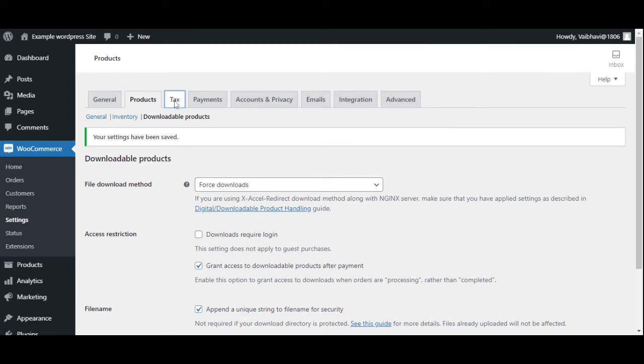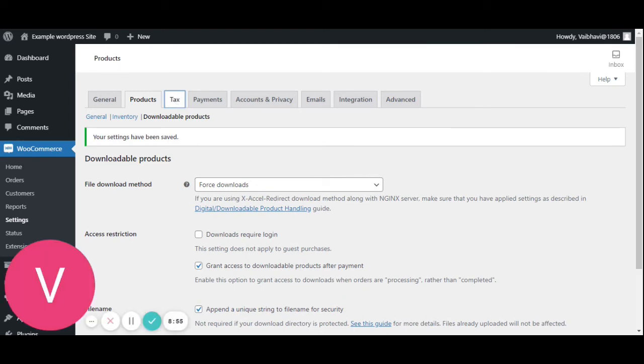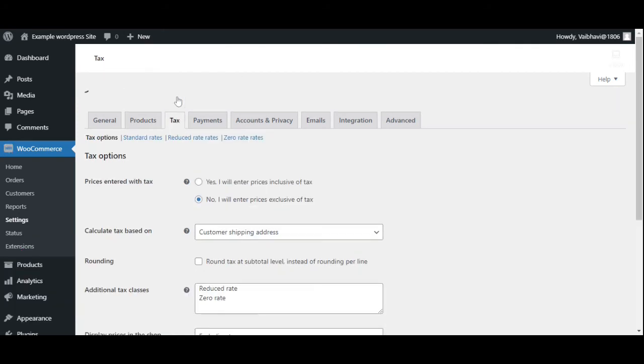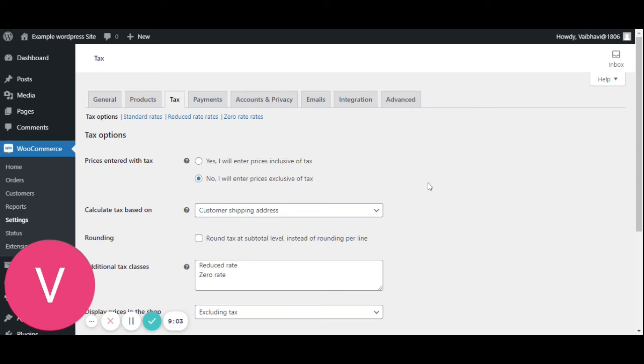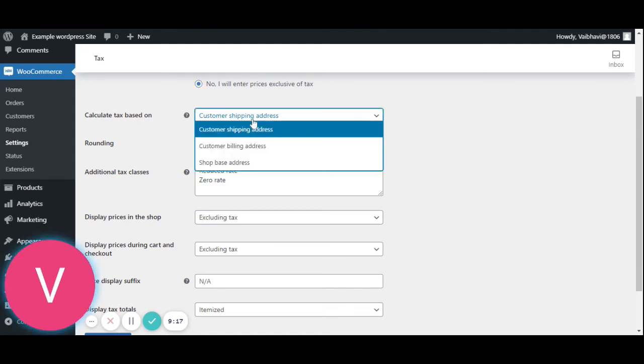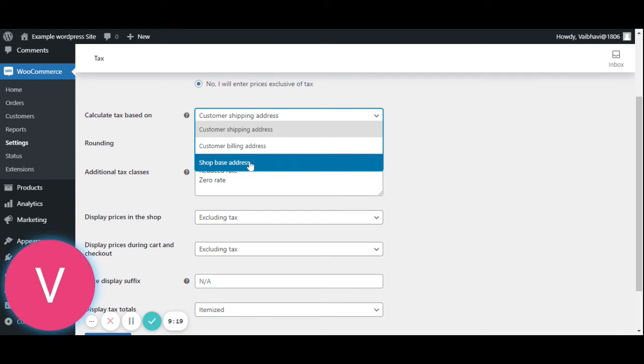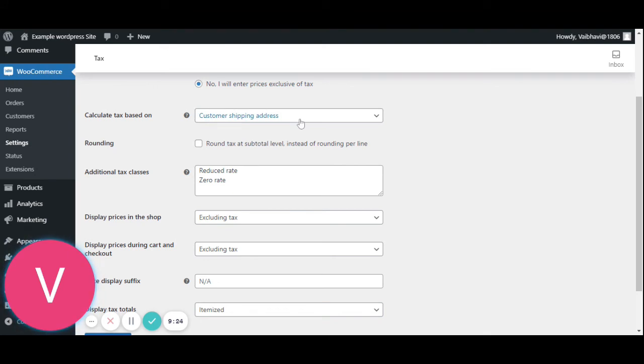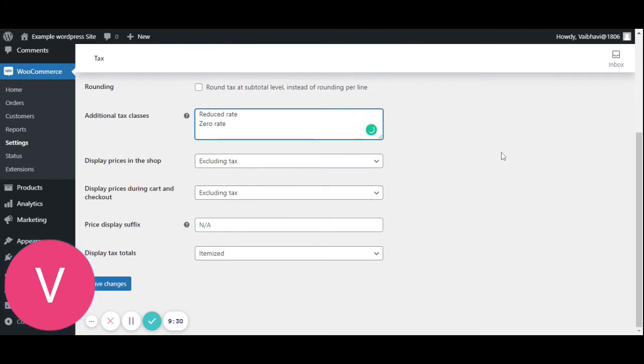Then you have tax. Here you can select if the amount of your product will be inclusive of taxes or exclusive of taxes. You can also select the tax based on the billing address, the shipping address, or the customer's base address. It depends on how you want to calculate the shipping addresses. Then if you have any kind of additional taxes, you can enter them over here.